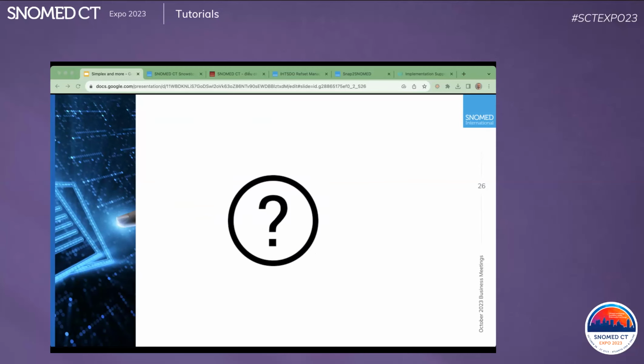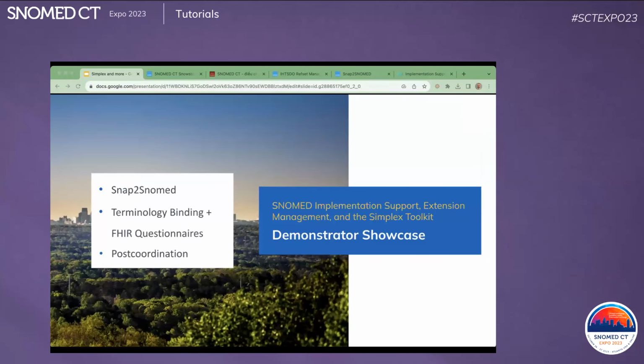So where are we on the agenda? Okay, we have come to the last part of this agenda, called the demonstrator showcase. I'm going to talk about the new enhancements to Snap to SNOMED. Alejandro is going to talk about and show the terminology binding tool or demonstrator and the FHIR questionnaires. We already touched on that. And Kai, you're going to talk about post coordination. So that is how we have divided it.